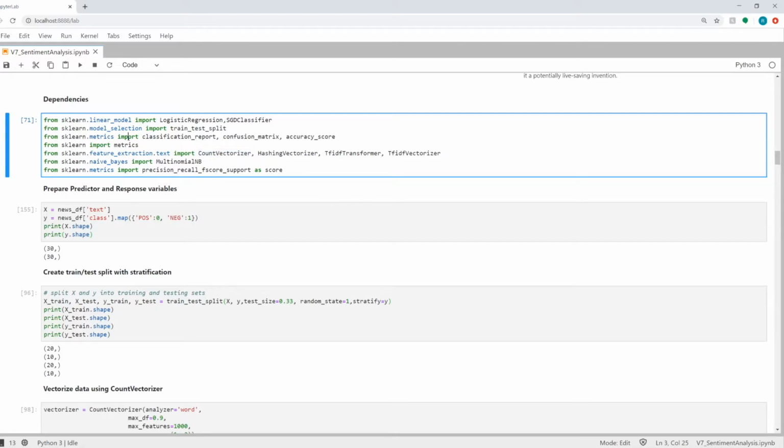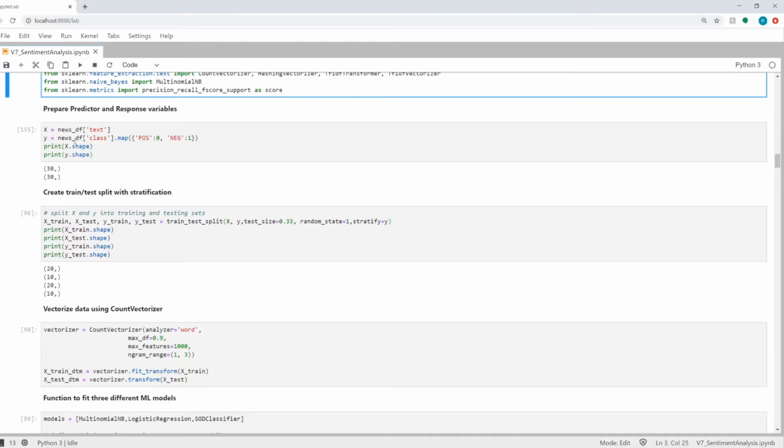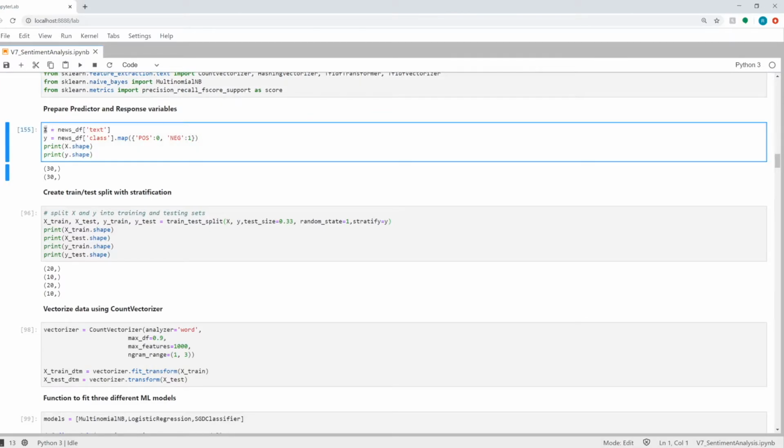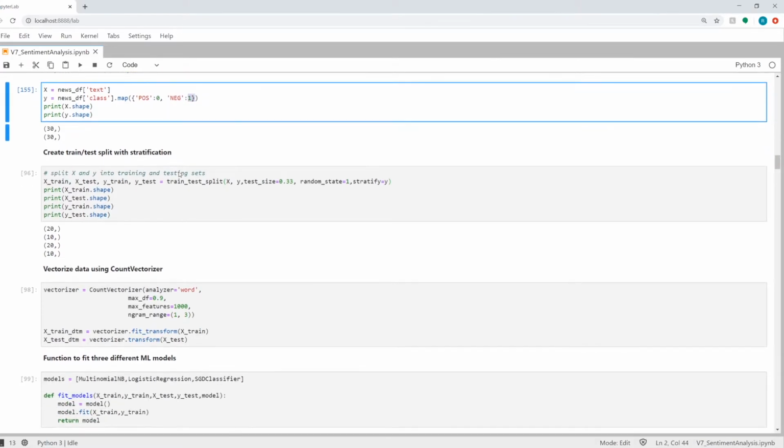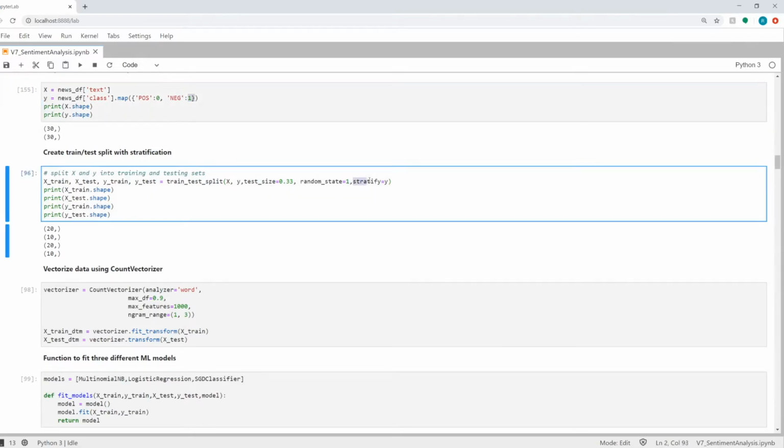So once we have all these dependencies, in the next cell I'm creating my predictor and response variable. So x is my predictor, which is the text from this data frame, and my response variable are the classes positive or negative, which I'm converting into 0 or 1. Then I do a train test split. So 1/3 of the data is in the test and 2/3 is in the train. And I'm also using stratification so that the data is split in a balanced way, so you have equal number of positive and negative classes in the test set as well.